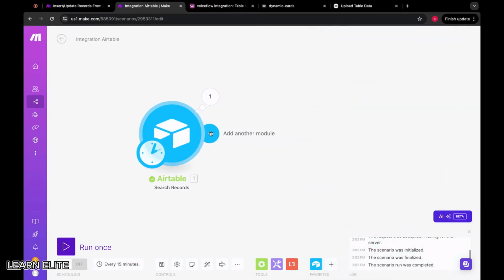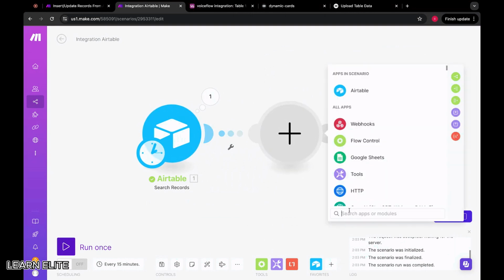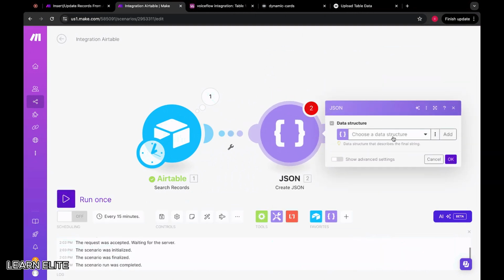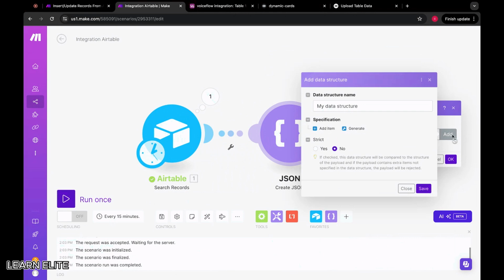Then what we want to do is set up our own custom JSON structure. So let's go ahead, add this module and hit create JSON. And what we want to do is, instead of choosing a data structure, you can see I already have one here. We're going to add a new one, because I'm just showing you guys how you do this yourself and how you can go about modifying the other one that I've currently created.